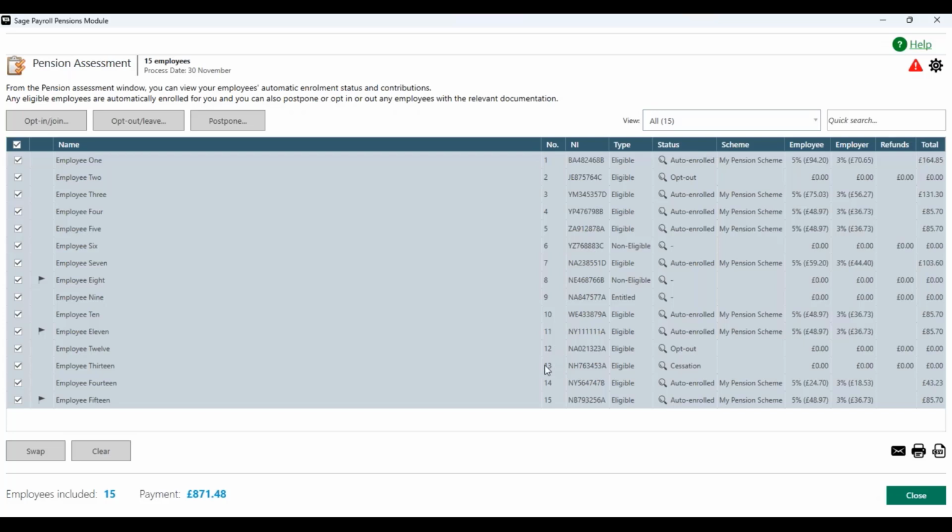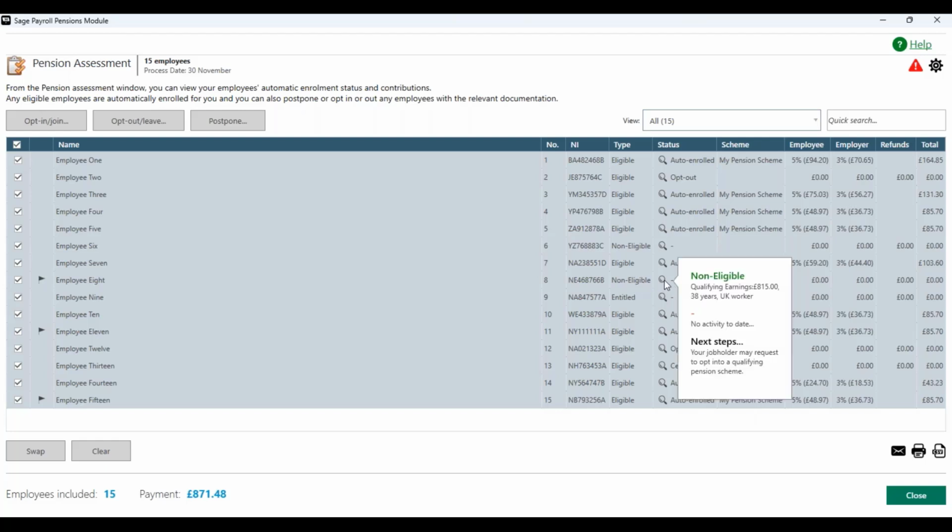So a couple more changes this period I can see. I've got 3 flags on the left-hand side this time. So we'll take a little bit of a look at what's happening there. First of all, employee number 8, their worker category changed this period. That's actually due to the increase in their pay. So I upped their pay to £815. They were entitled, but their worker type is now changed to non-eligible. So now if the employee wants to opt in, they can do. And I, as the employer, would have to also contribute to the pension scheme.